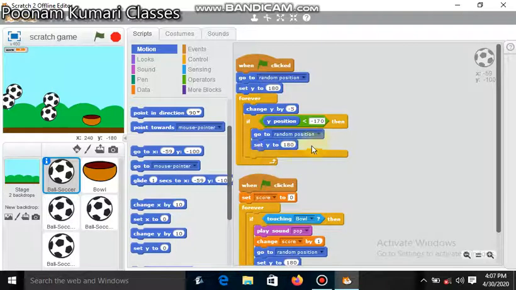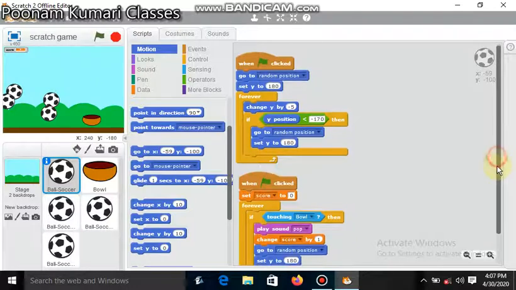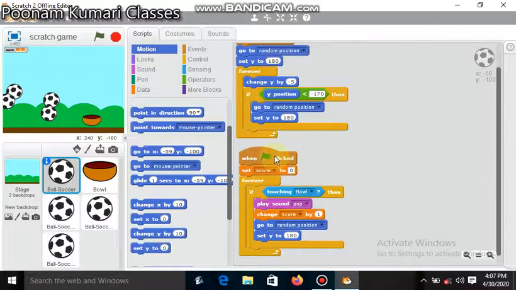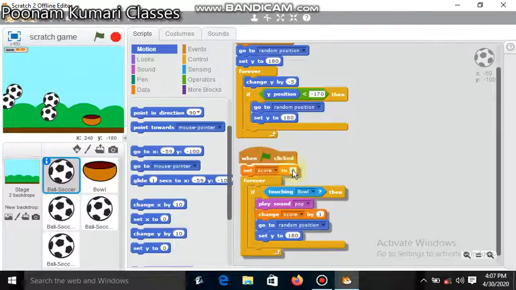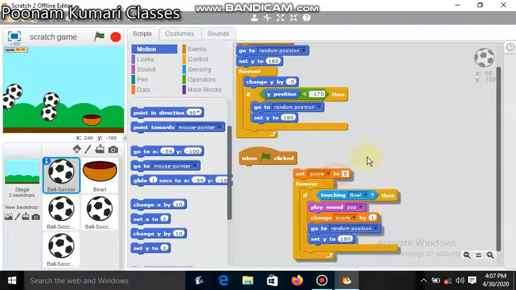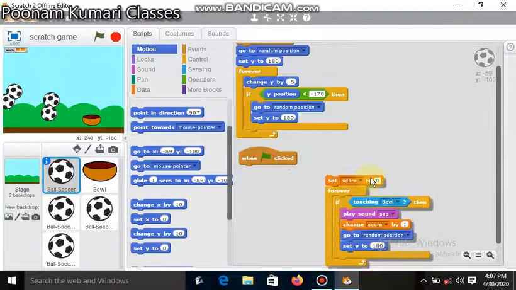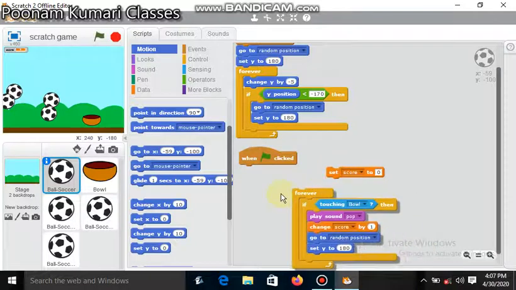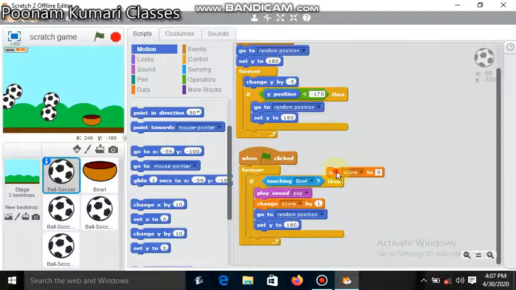Then this script finishes. Then after that, the second one is when green flag clicked. I have told you where it is. Then set score to 0. You don't have to take this script, you just leave this. You need set score to 0 and change score by 1. This will not be available at first. I will tell you how they will be available.